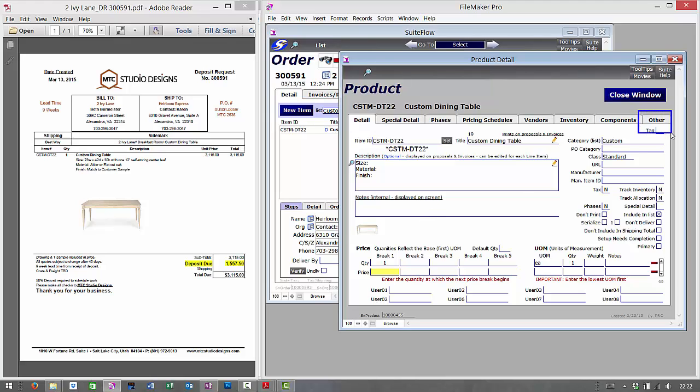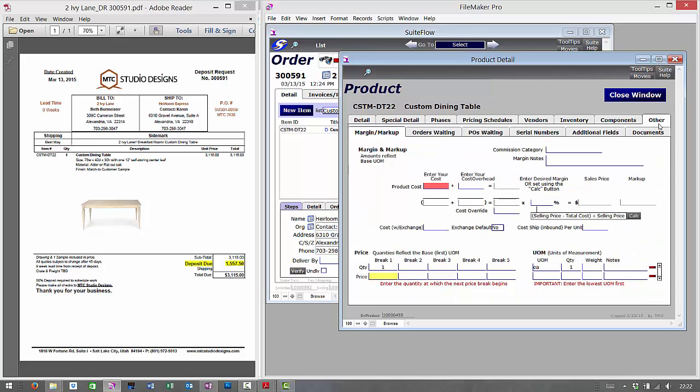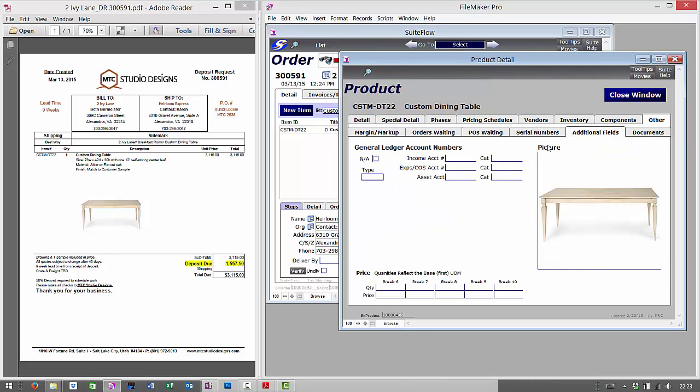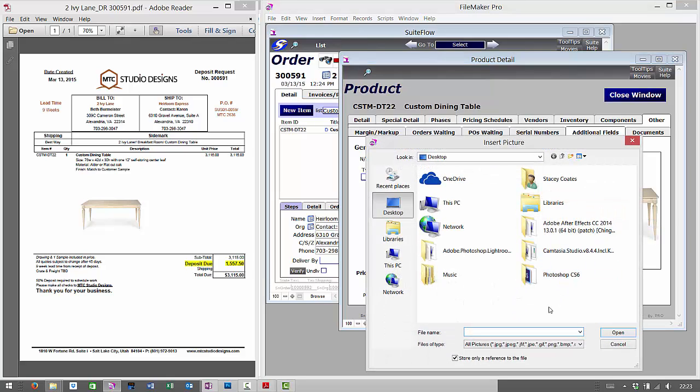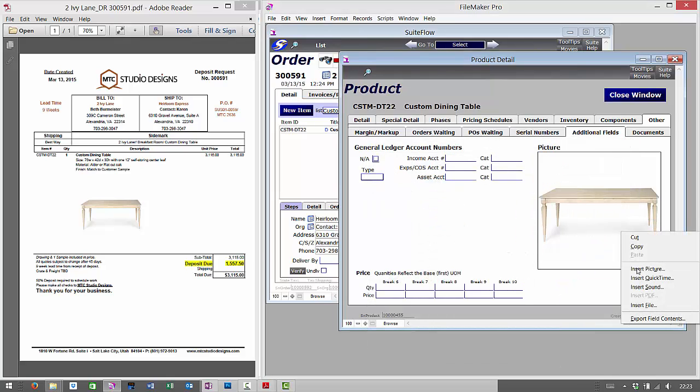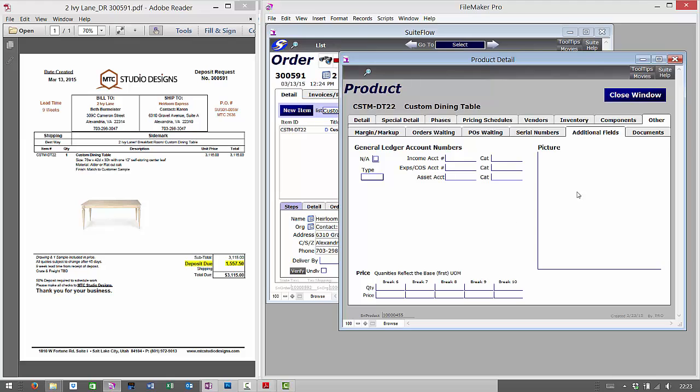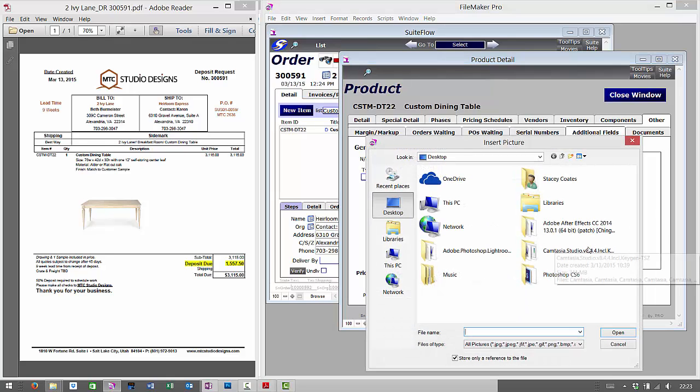You're going to come to the other tab, and then the additional fields. It has this picture, and if we took this out, excuse me, this is what it would look like if there was no picture. To insert one, you are going to right-click this area, any spot, it doesn't matter. It's a box, you can just right-click it. You're going to click Insert Picture.